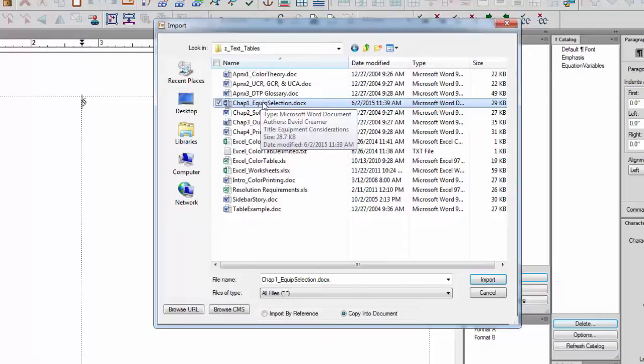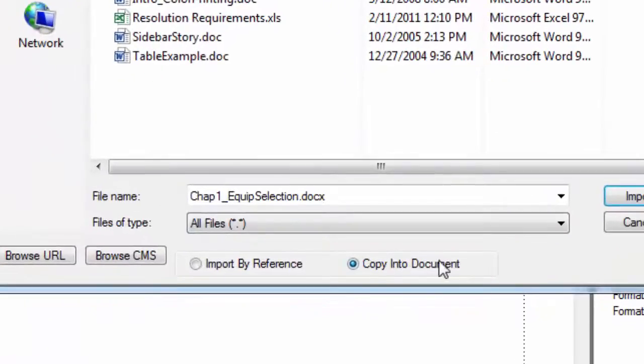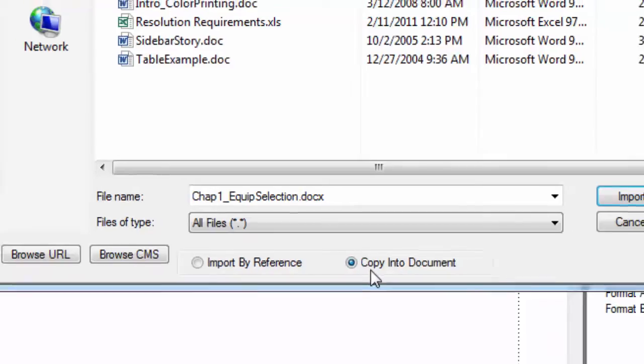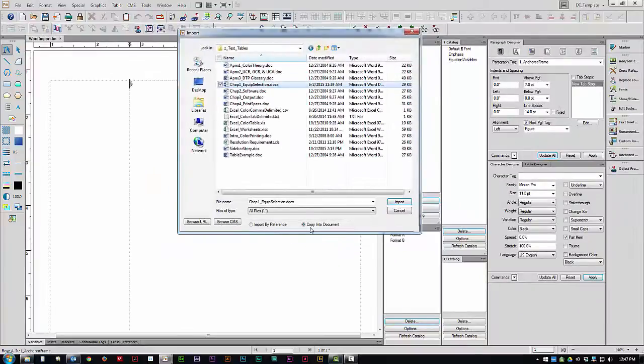Now, before we just import the file, it's very critical we always look at the bottom of the dialog box. There are two options down there, Import by Reference and Copy into Document. The Import by Reference is mostly used for graphics, although there are some exceptions with text insets, which we will learn later. Copy into Document is mostly used for text. Again, there are exceptions. So once we decide what we need, we just simply import.